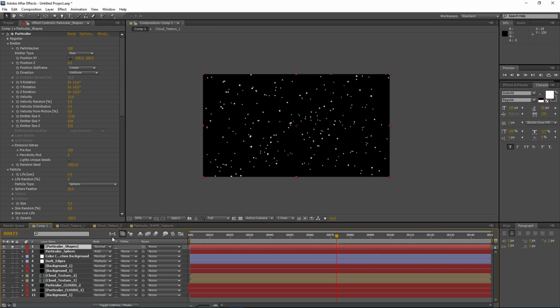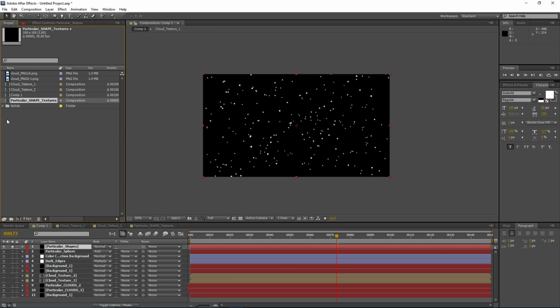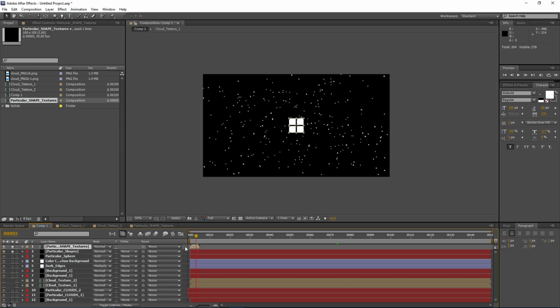And now back in our main composition, we can drop our particular shape layers. You can see it's right over here, 5 frames long. We don't need to see this, so we'll just turn off visibility.